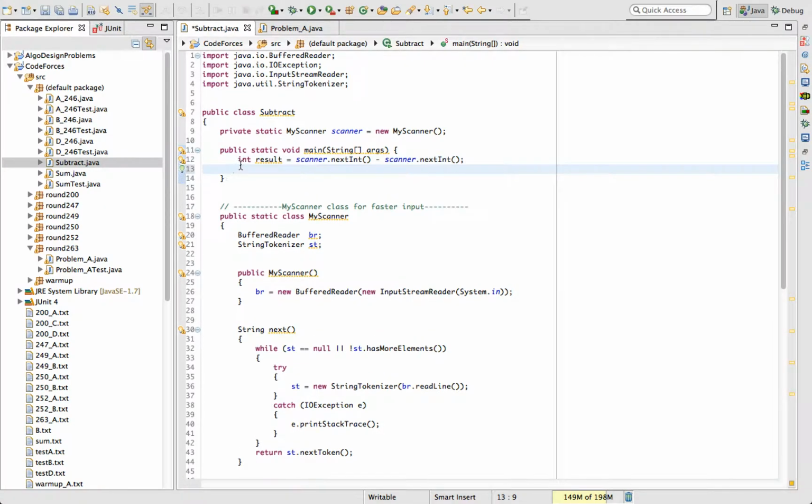Now, if it wasn't a Codeforces competition, then we might have to create a loop in here to read multiple inputs for one file, but for Codeforces they usually separate all the test cases, so it makes it a little bit easier. And then we want to print it to the console, so we'll just say System.out.println(result).